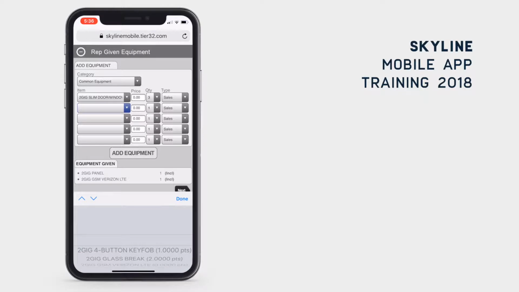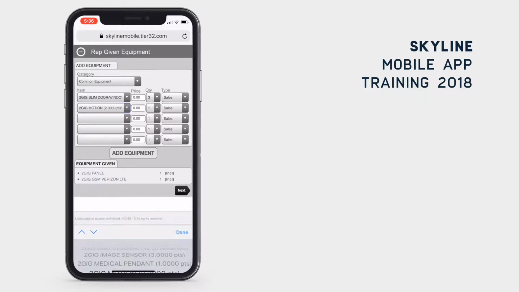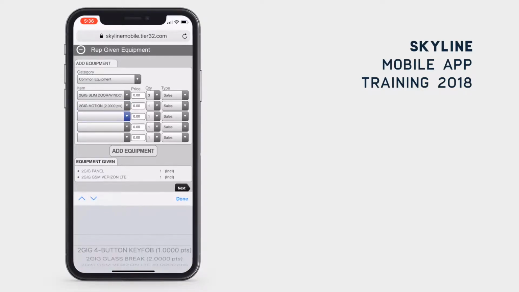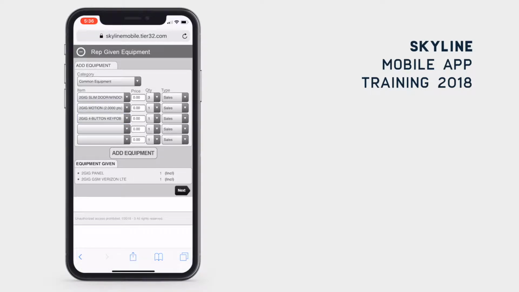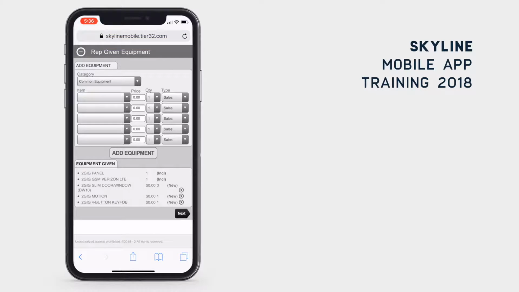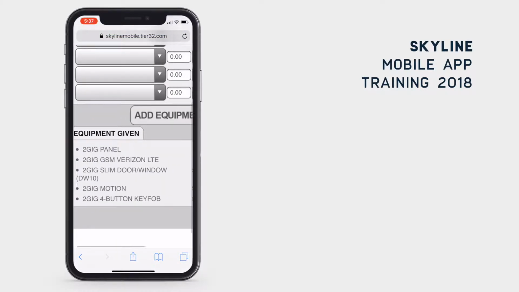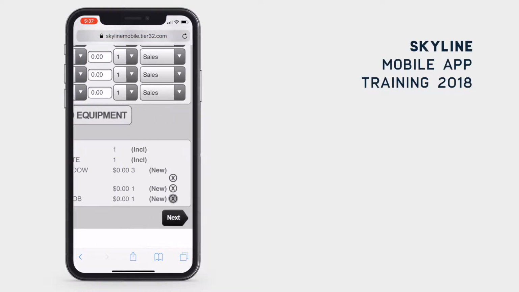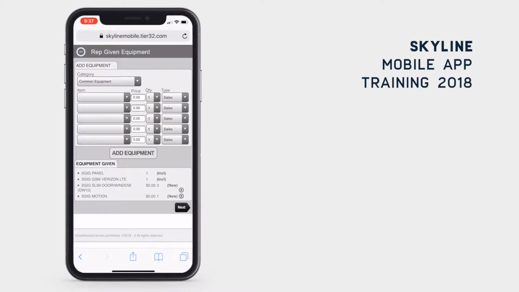For takeover accounts, you'll have an additional option, existing, for existing equipment. When you're done selecting the equipment you're adding to this account, tap Add Equipment. Once you do that, you'll see it listed under Equipment Given. If you accidentally add something, tap on the X to the right of that device to remove it from the equipment order. Always make sure to tap Add Equipment.